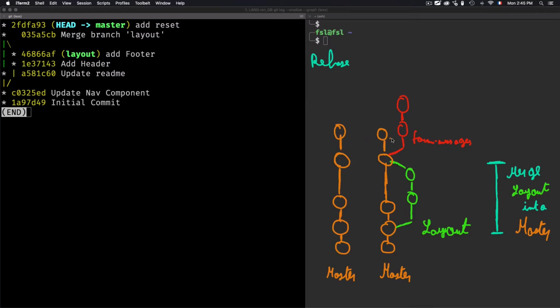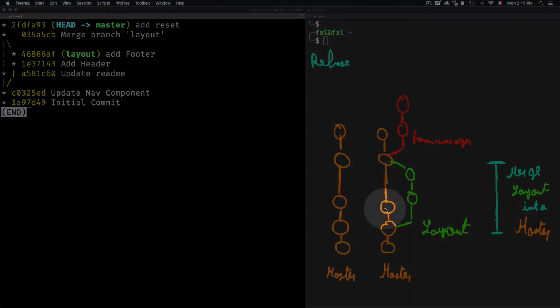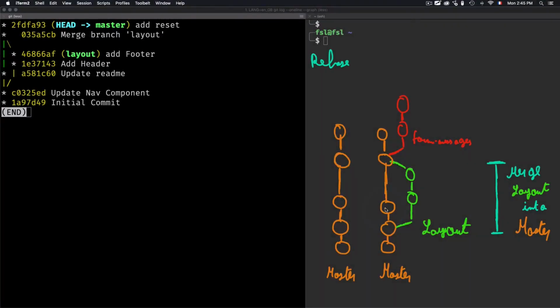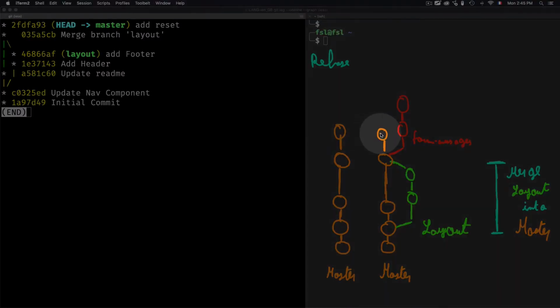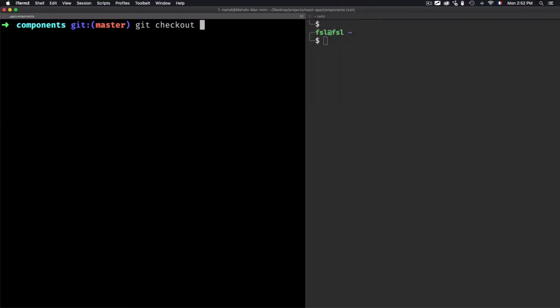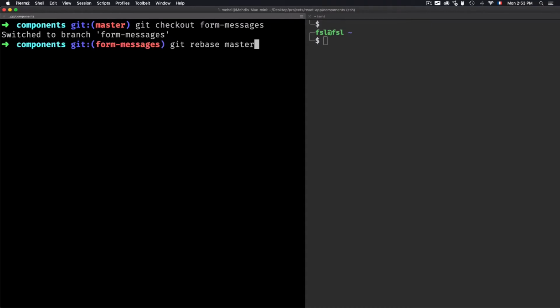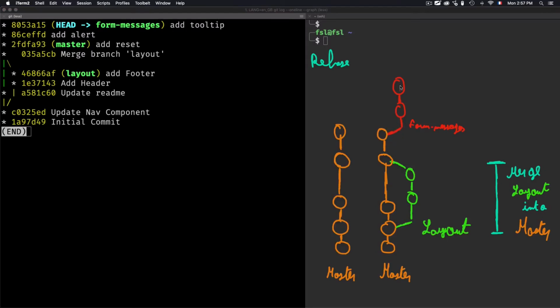And why I create this commit is just to create a problem like this one when I create one commit from the master branch, which will be ahead of this branch. So as the same here, we have a commit which is ahead of the form messages branch. First, I need to move to the form message branch. And I will use git rebase master. And this is what we have as a result now.